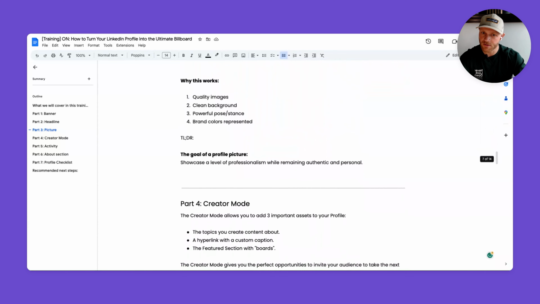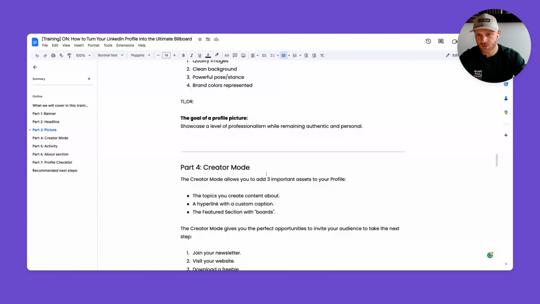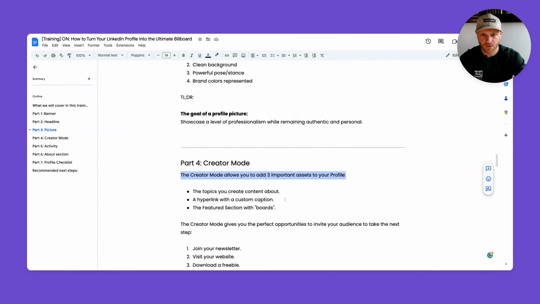Then number 4, this is a really interesting one, because this is what separates, I would say, the good from the great profiles already. And we talk about creator mode here, because creator mode allows us to add 3 important assets to our profile. The topics we create content about, because this helps our audience understand what we talk about.